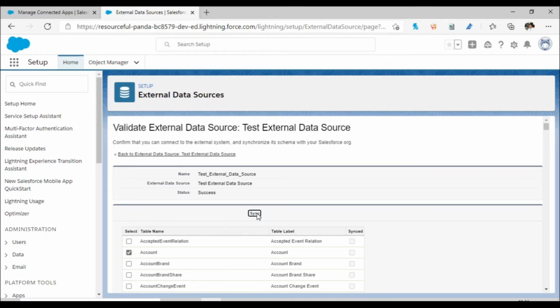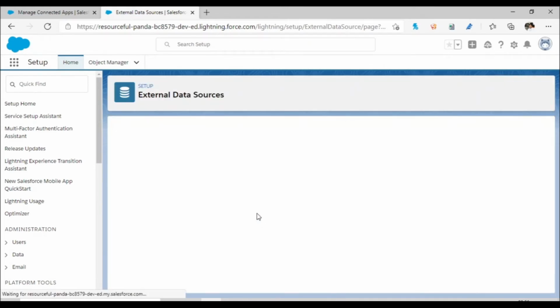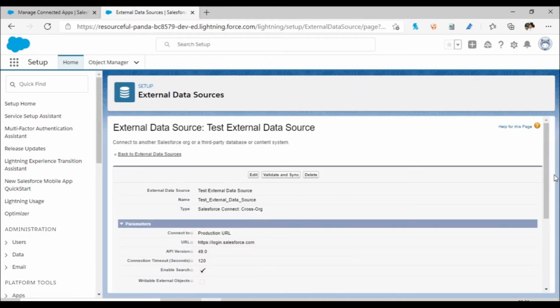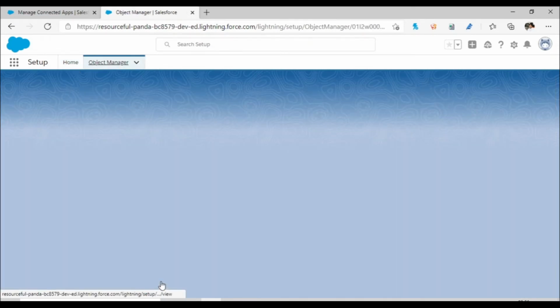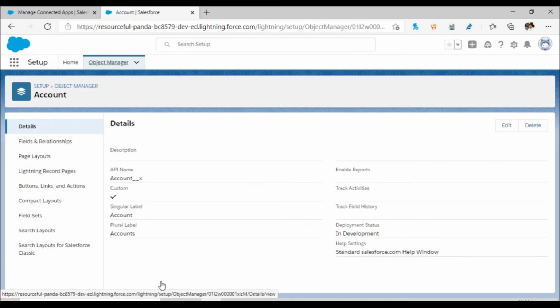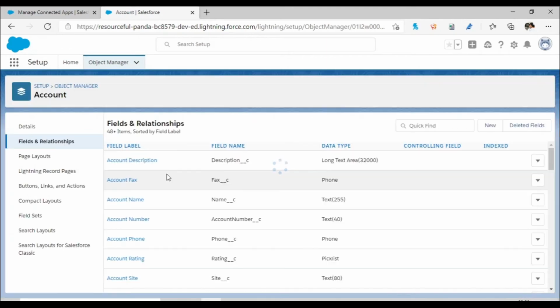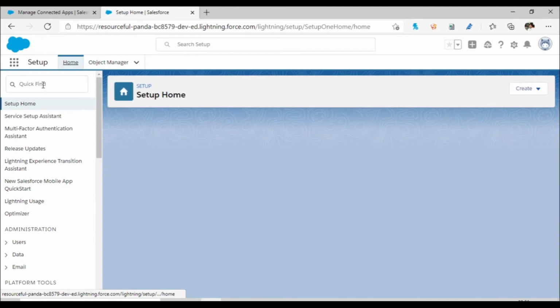What it will do is create an external object in my system, that means in the destination org. As you can see, it created an external object. Just click on that external object, or you can go through setup and click on external object also. You can see this external object is added with underscore underscore x, and it would have copied all the list of fields from your source org.